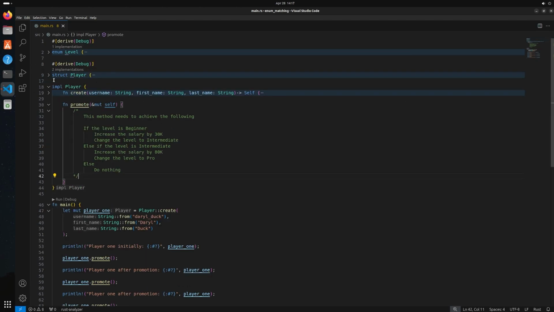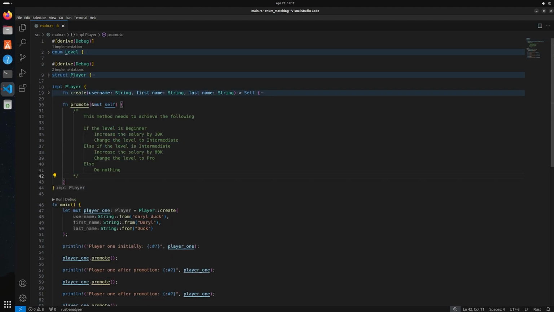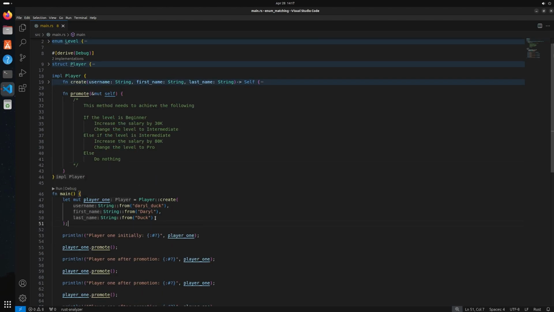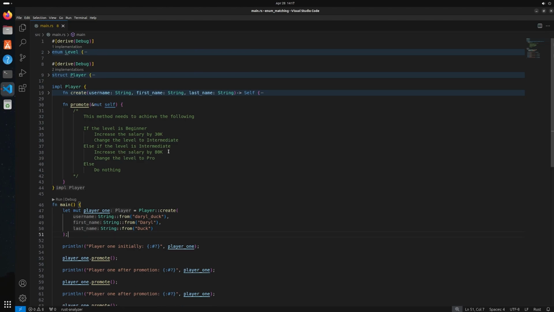Then, as part of my struct implementation, I've got a create function, and you can see that it's setting the level to beginner by default. That is pretty much all you really need to know, because the rest of it is just me creating an instance of a player, and then running promote a number of times. This is to test out the logic above, that I've got in a comment. Cool, so that's what's here.